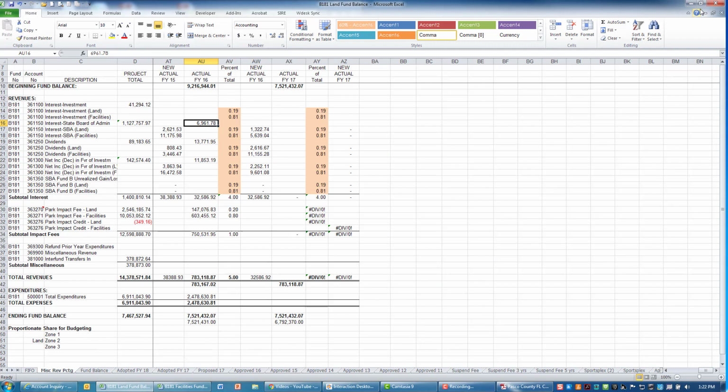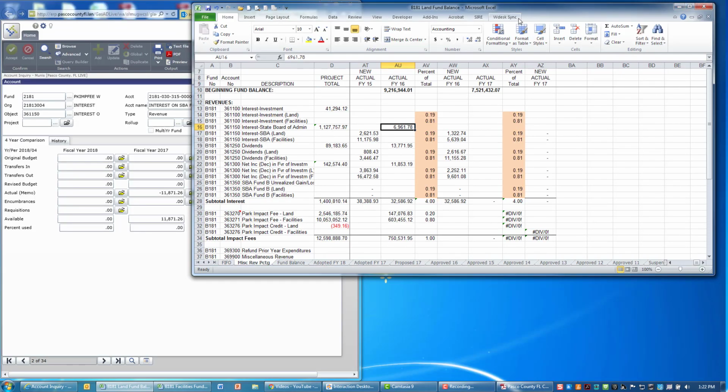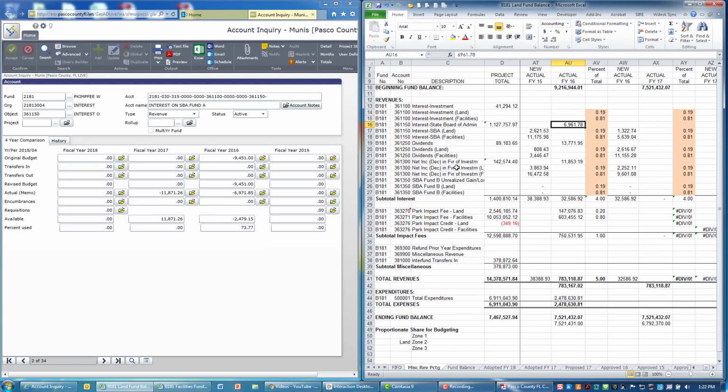So go back here. And we're going to make this 6971.85 and 11,871.26. Just pulling that from here. FY16 actual, FY17 actual. This changed a bit. So it's 13,795.86. And dividends are now 21,235 in FY17.